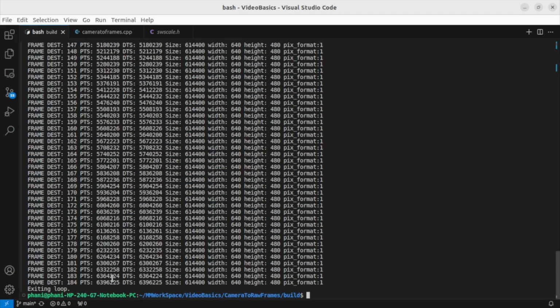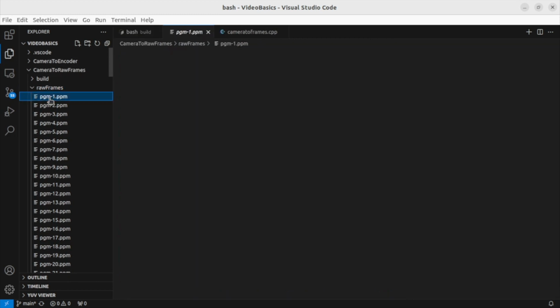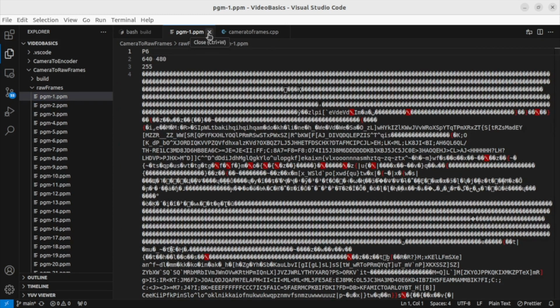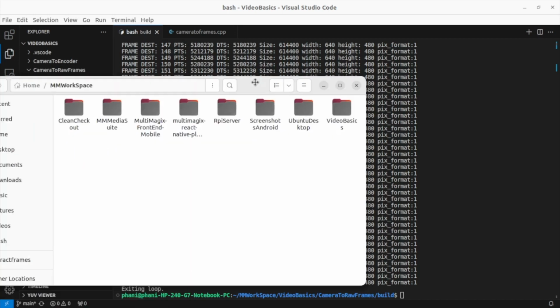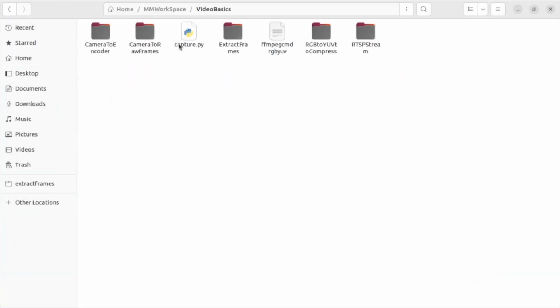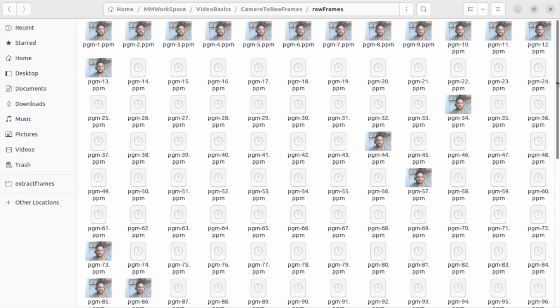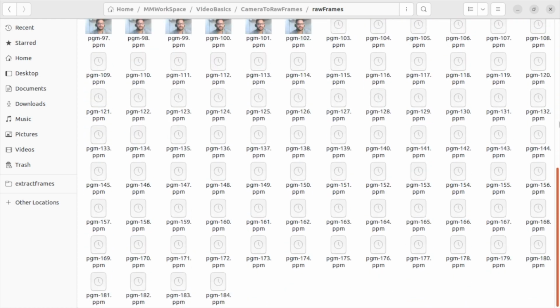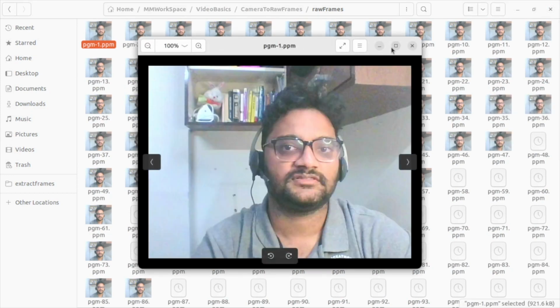All these frames, each frame we are writing into the folder in parallel. So now let's quickly see what is inside the folder. Okay, sorry, I need to open it here in the folder. It's in video basics, camera to raw frames. Close to 180 frames should be there, because we have captured, yeah, you can see slowly 184 are there. So this is my first frame.